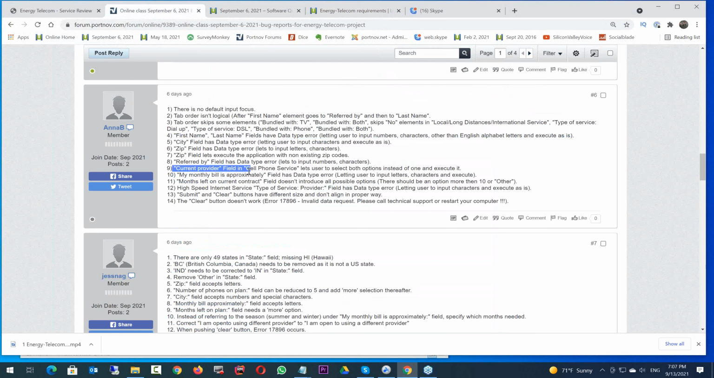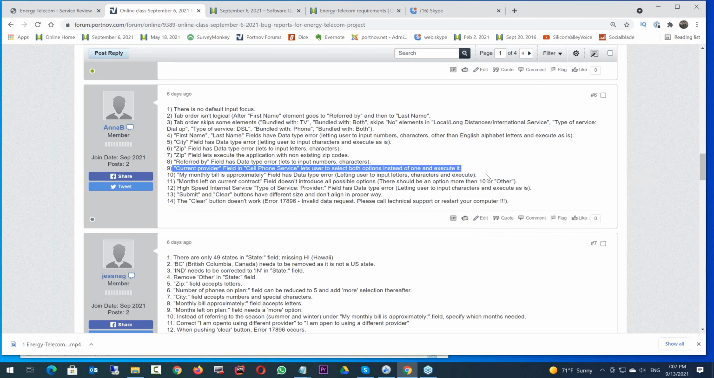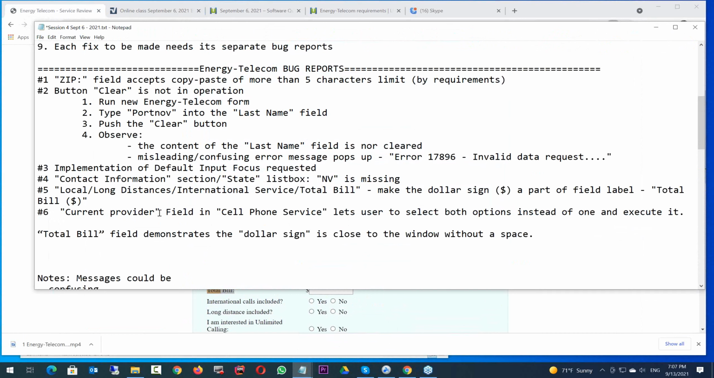Current provider field in cell phones tells user to select both options instead of one and execute. What the hell is to execute? I mean, really, how? What's the meaning of execute? Cell phone provider. Okay, let's take a look. Cell phone, TV, home. No, where is cell phone? Okay, cell phone. Current provider. Okay, it says select one. I do not understand. The bug report we have says, current provider field.